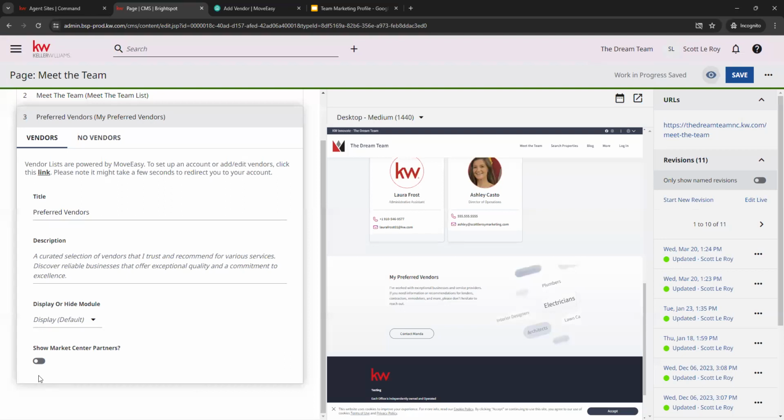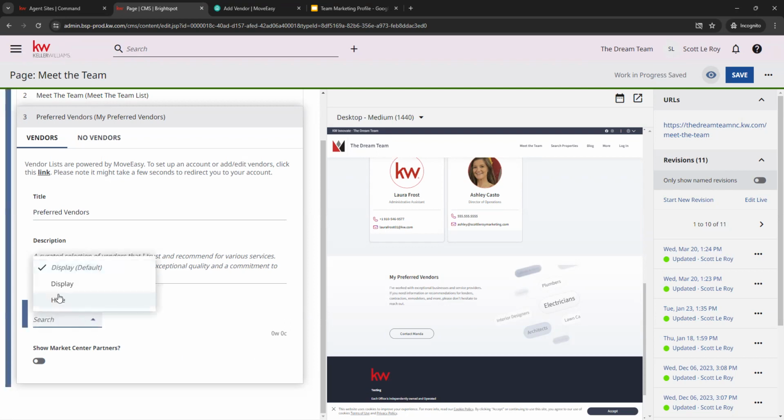And there is also a toggle to show Market Center partners. So if your Market Center staff has added vendors within the Market Center partners section on the back end, then you can pull those into your site automatically by toggling that on there. So that's going to be personal preference there. And you can also hide this from your profile if you don't want to have preferred vendors showing up on this page.